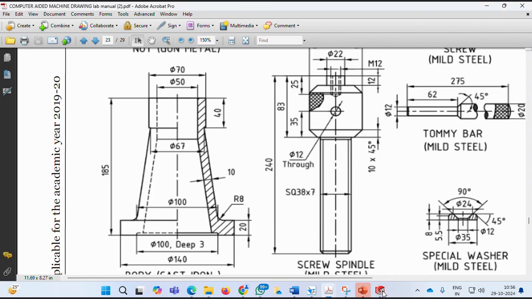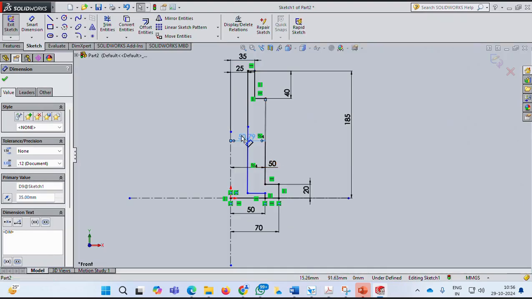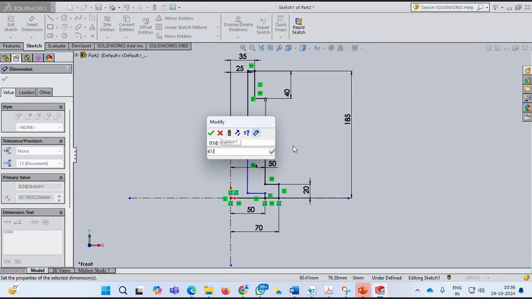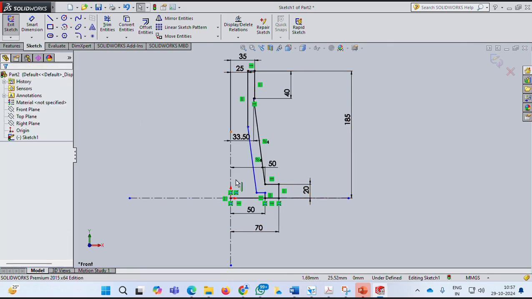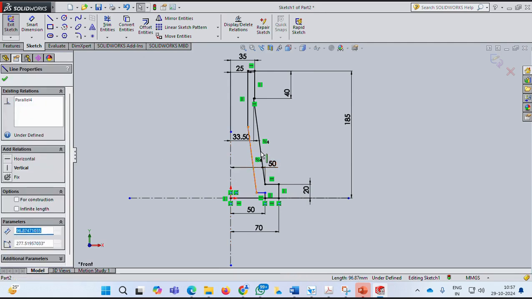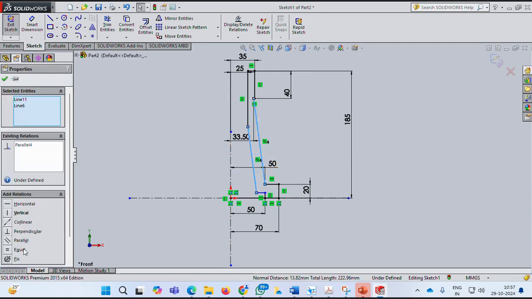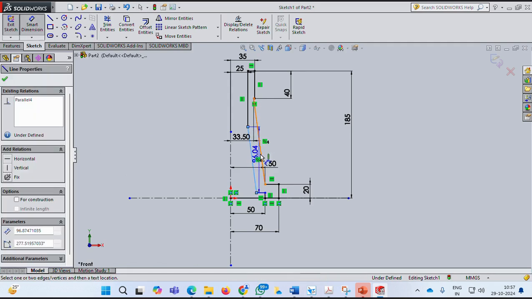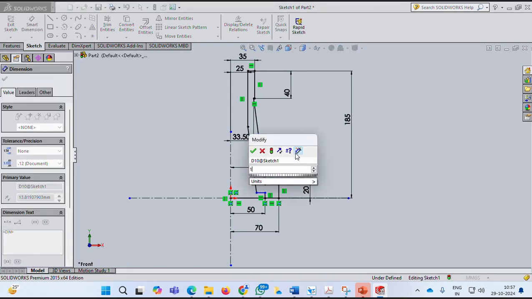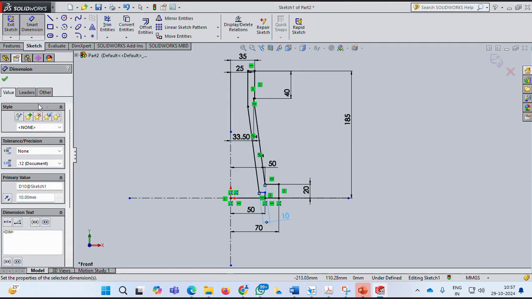Next, this one 67 divided by 2. Next, height I was given. I hope I have given all the dimensions. Now select these two lines and make it parallel. Now go for smart dimension, select these two and give it as 10 mm.